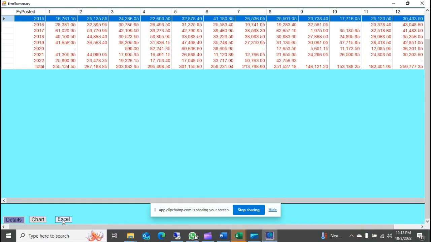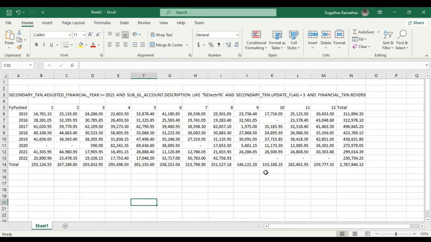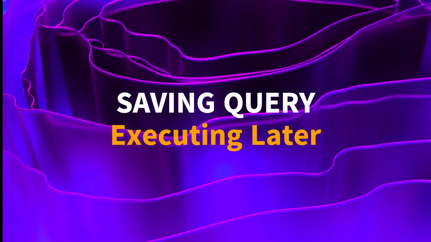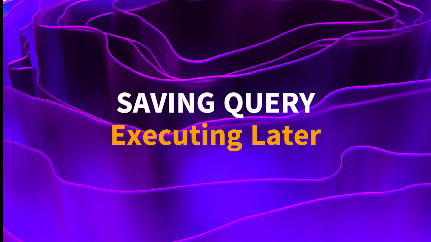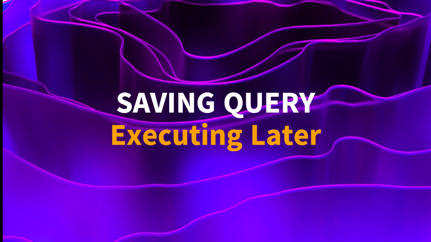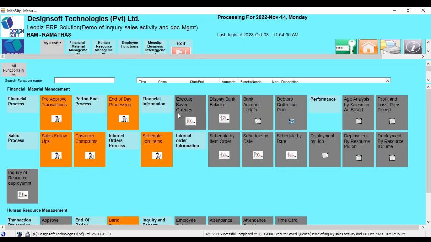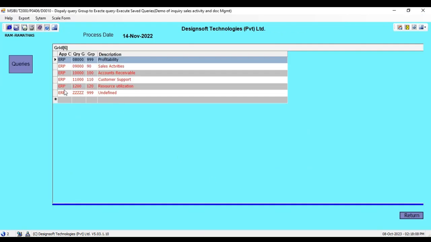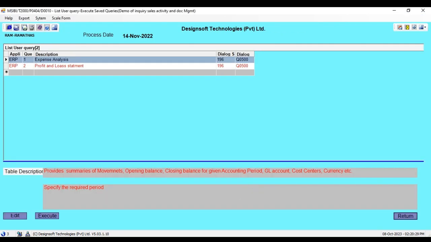The results will be shown. It can be exported to Excel. If a query is to be repeatedly used, with a little bit of training, the user could store them and execute them whenever it is required. Queries can be grouped according to functionalities.